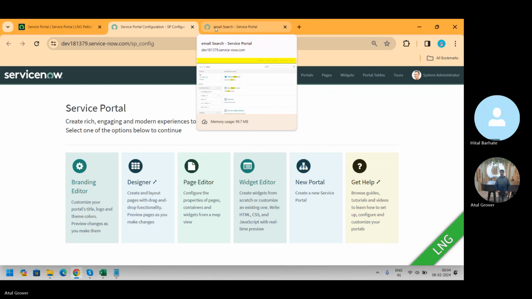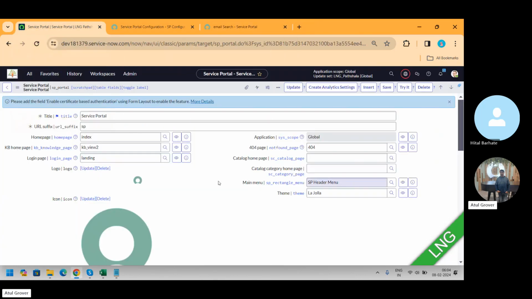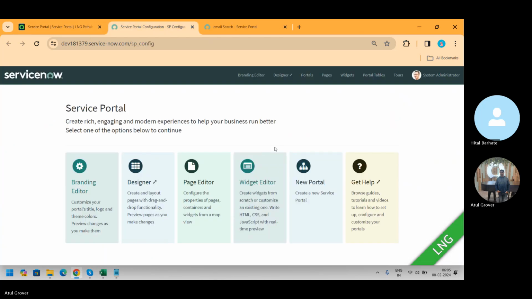Change means I want to make changes in the widgets. I want to change in the portal, sorry, in the pages. Right? So now what we'll do, we will see this part. Because when we were here, we were not able to change anything. We have to open everything once again, and then make changes. But now we are on this page.